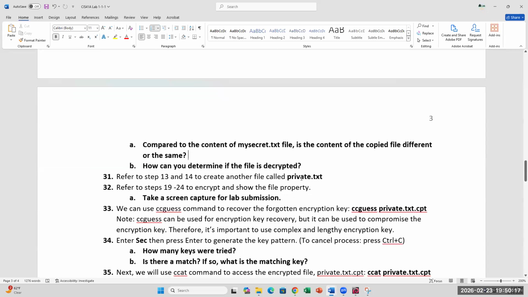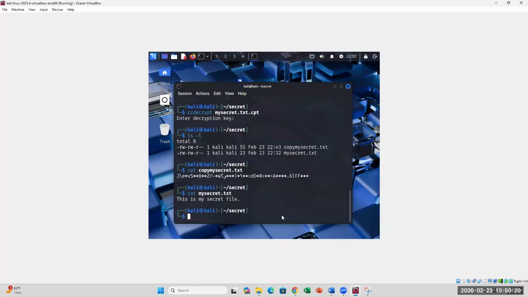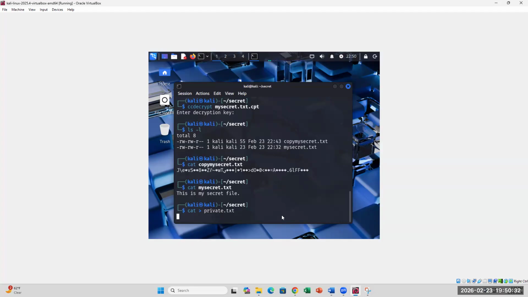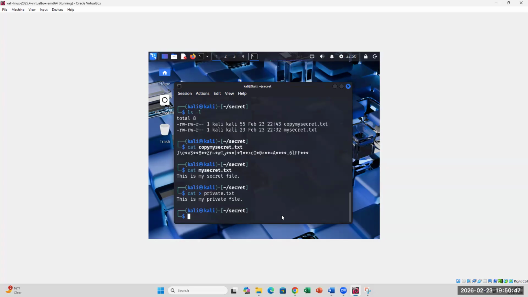And we're going to do the same thing for 31 for private.txt. So I'm going to make a text file called private.txt. So we're going to do a cat private.txt. And I'm going to say this is my private file. Then click in the terminal, press Control D. I'm going to do that twice. Same thing that you did for the other files, I'm going to repeat, but just have a different name.